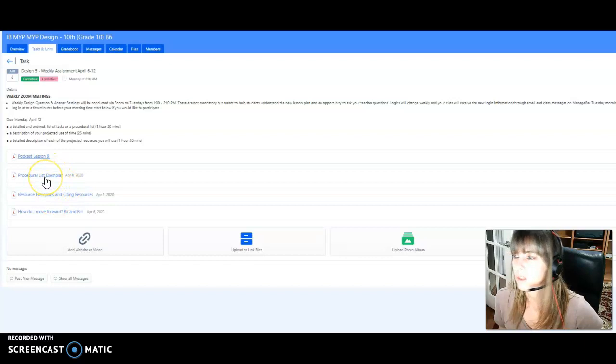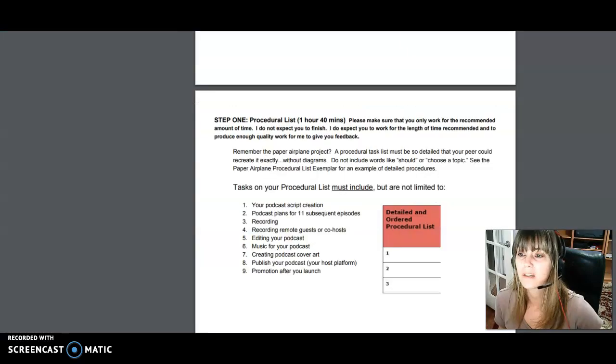This is a procedural list exemplar. You can go and look at how detailed those steps should be. They should be detailed enough that somebody can recreate this podcast without you, and recreate it exactly as you would. So the things that need to be included on your procedural list, I've listed here.